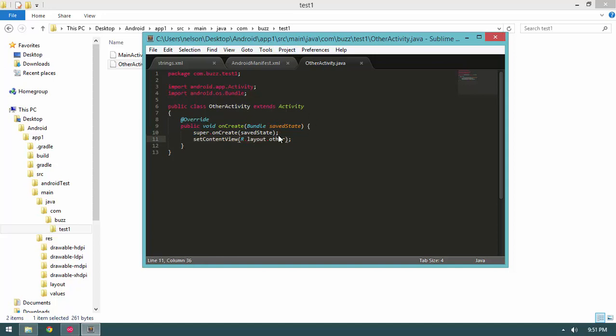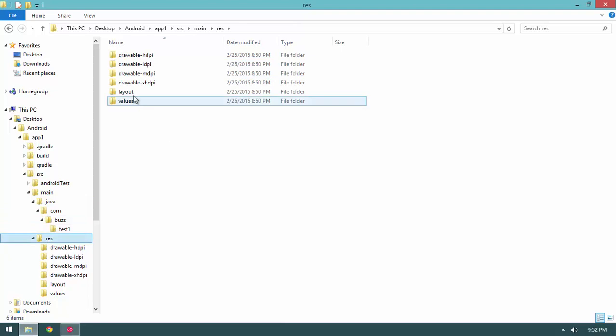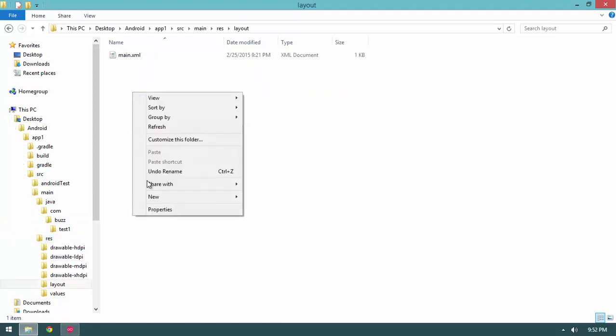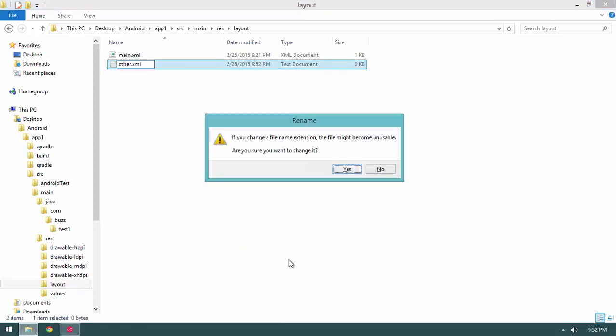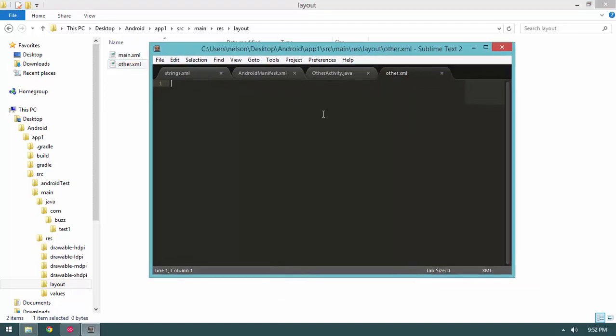Okay, so now that I have that out of the way, I have my activity written. Let's jump into our res folder. Inside here, I'm going to go into layout, right click in layout and say new text document, and I'm going to call it other.xml. So in other.xml, I'm going to open it up here.